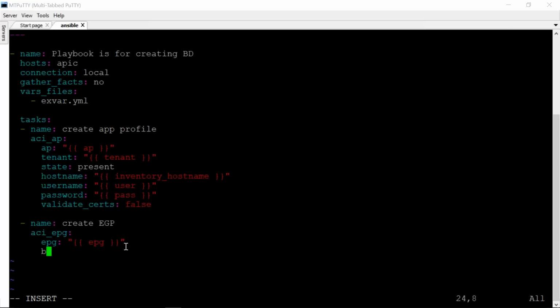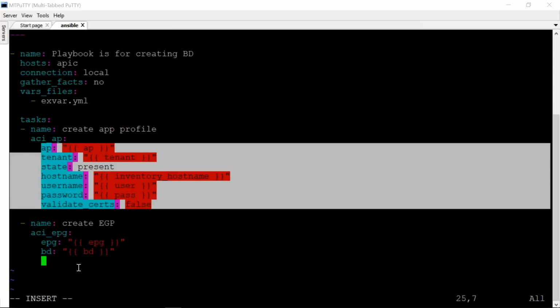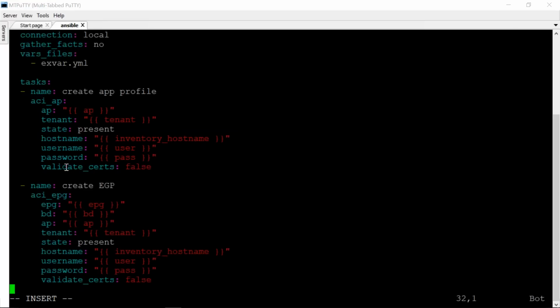Then this EPG belongs to which bridge domain. So this again I can give BD, and they will call the functions that we have defined. After this bridge domain I should give the AP, then I can give the tenant, state. So after EPG, bridge domain, and the rest of the things I can copy and paste from the top because it is the same. So after EPG I have bridge domain, after that I have application profile, after that I have tenant, then I have state, then the host name, then the username, then the password, then the validate certs. So now you can see that our program labels, everything seems to be correct.